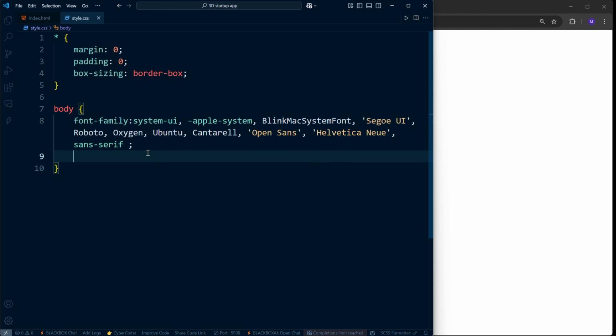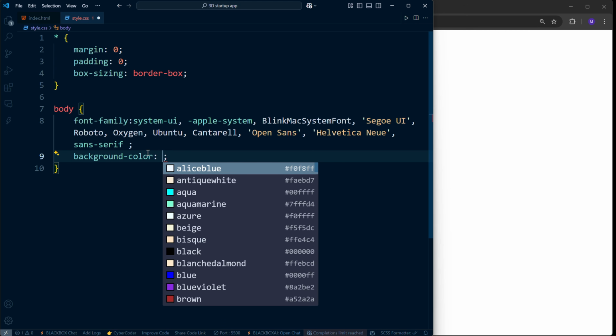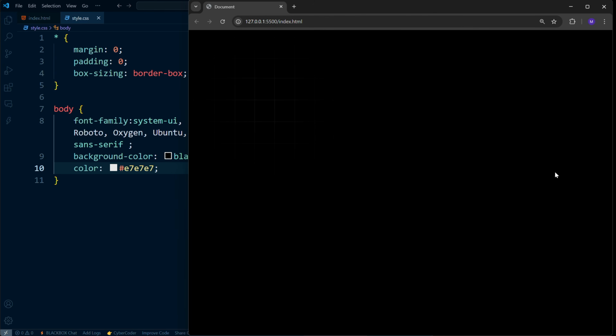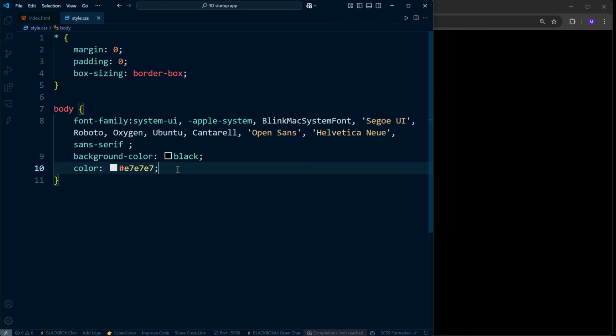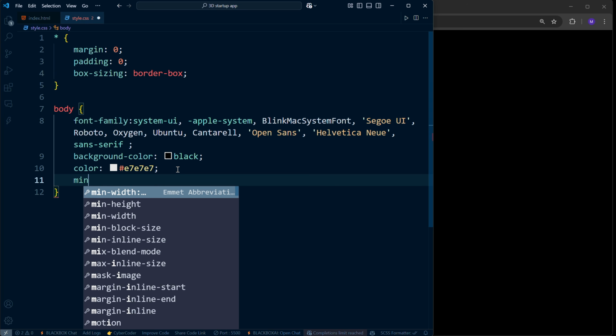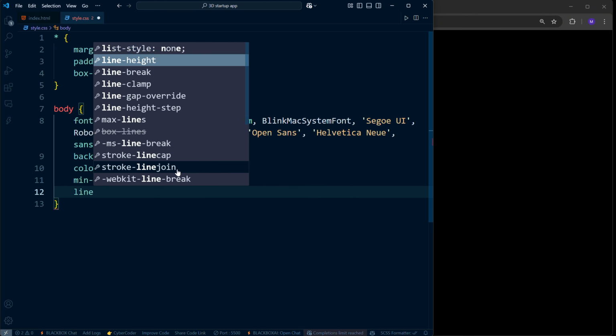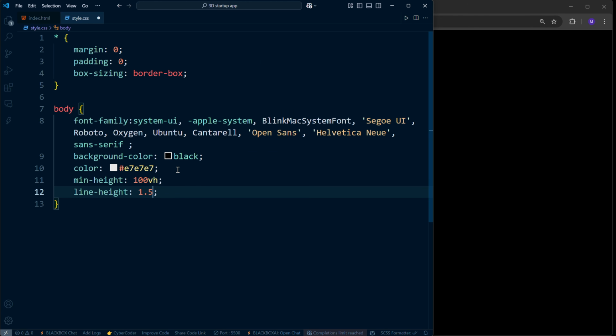Next, let's set the background color of the body to black to create a dark, sleek canvas for the rest of the design. We'll also change the default text color to a light gray so it's easy to read against the dark background. For the layout, we'll set the min height to 100 VH, ensuring that the page takes up at least the full height of the viewport, no matter the content. And to improve the readability of the text, we'll set a default line height of 1.5.